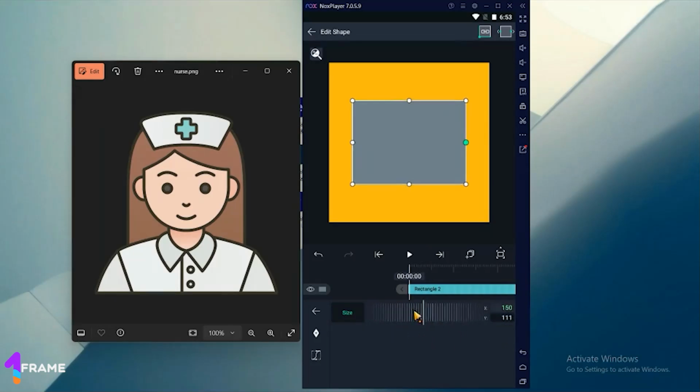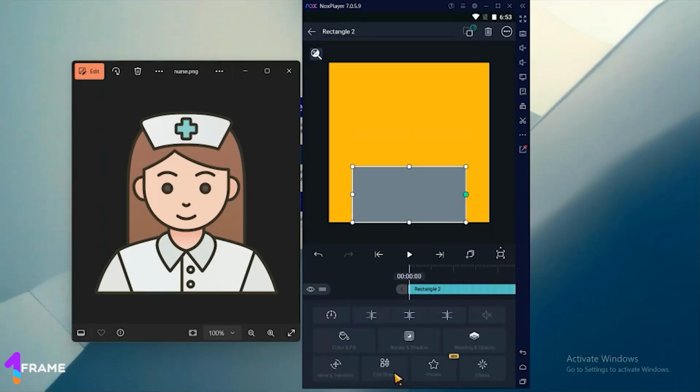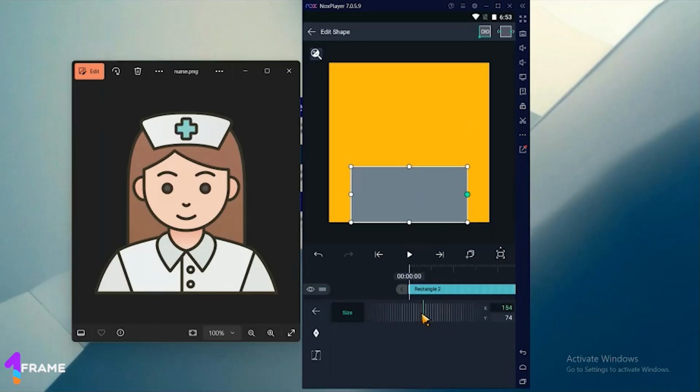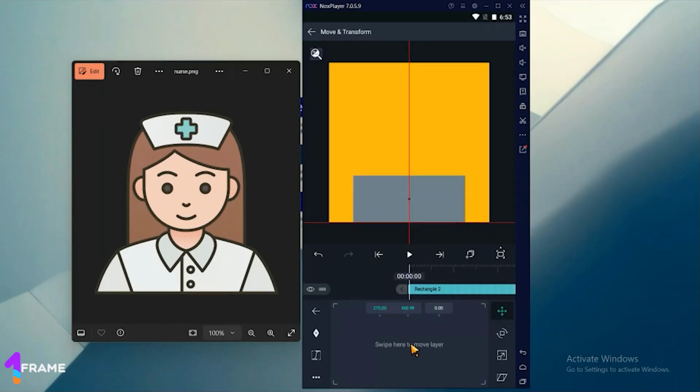Okay. Now for the height, let me bring the height down a little bit. All right. So I'll go to the move and transform and bring this down like this. Okay. All right. So now let's go back to our edit shape and probably I'll stay. Let me just reduce it a little bit. For the height, maybe the height is too much. Okay. So I'll go to the move and transform again and bring this down. All right.